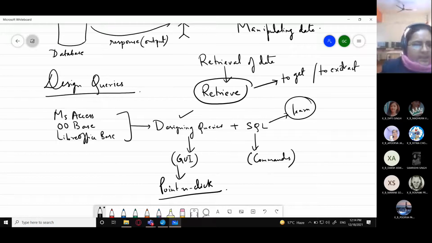I hope this much is clear. The purpose is clear, what we are studying. What are queries? Queries are questions we ask to the database, and the database gives us the response. It answers the questions. Okay, and very little time is needed. This is done within fractions of seconds.